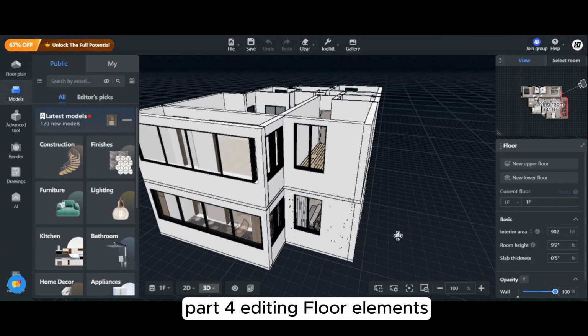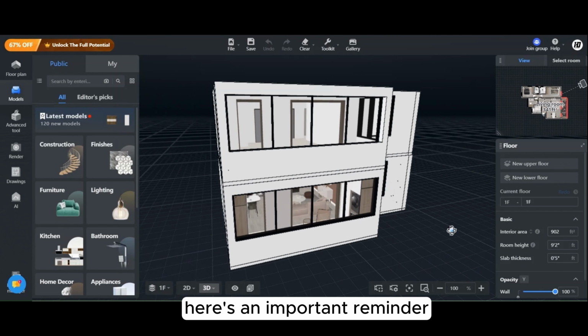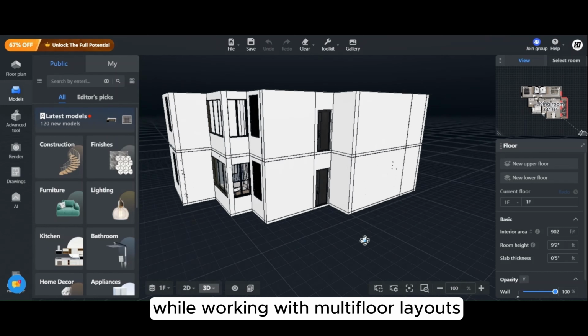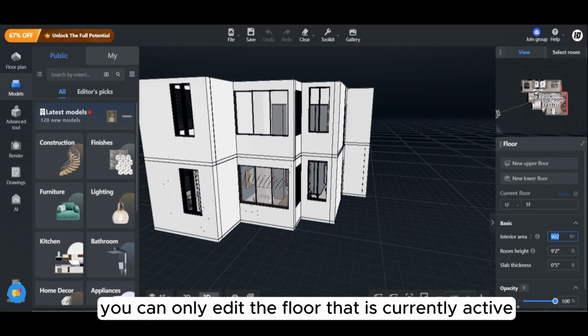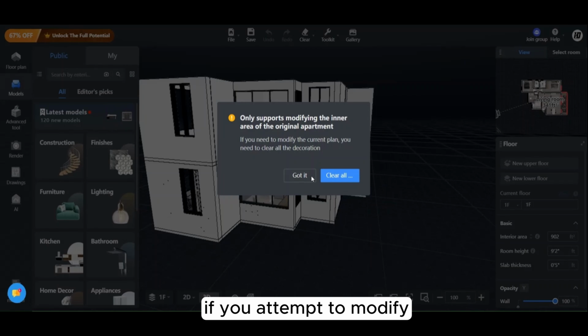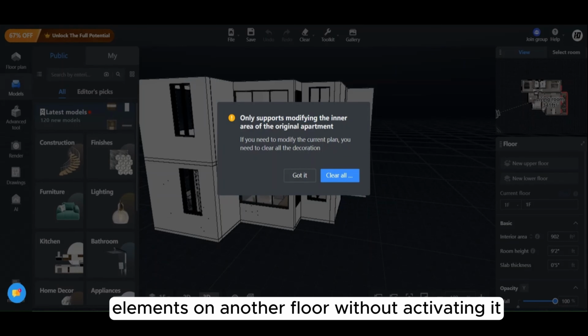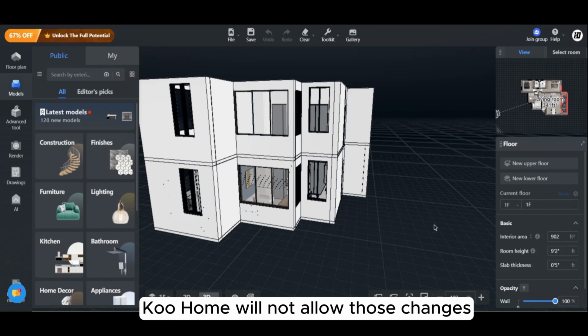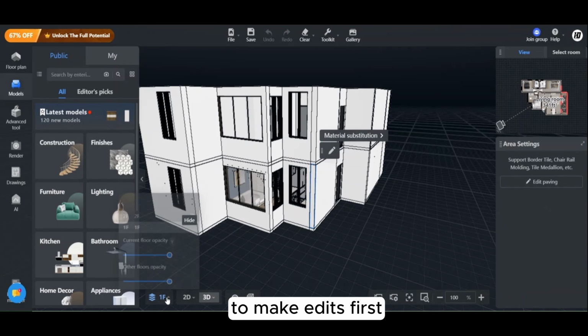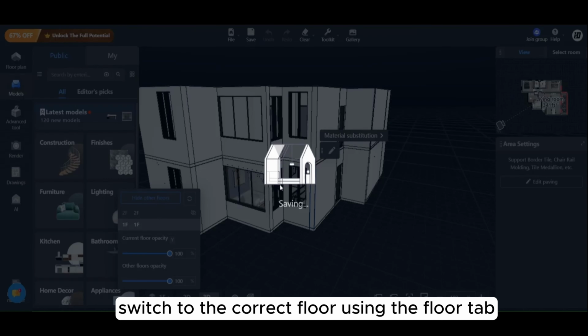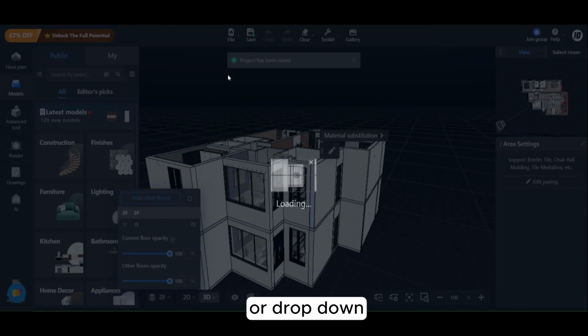Part 4. Editing floor elements. Here's an important reminder while working with multi-floor layouts. You can only edit the floor that is currently active. If you attempt to modify elements on another floor without activating it, Coohom will not allow those changes. To make edits, first, switch to the correct floor using the Floor tab or drop-down.